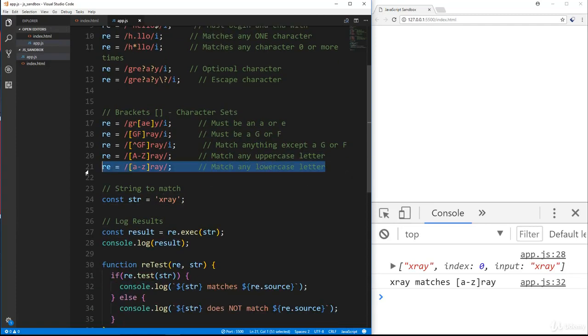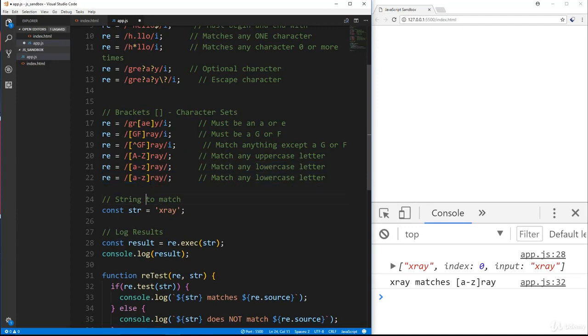Now if you want it to be any letter at all, whether it's uppercase or lowercase, what you could do is say capital A to capital Z, and then add lowercase a to lowercase z. So this will match any letter of any case. If we go ahead and save, that matches. If I change this to an uppercase x-ray, that also matches.